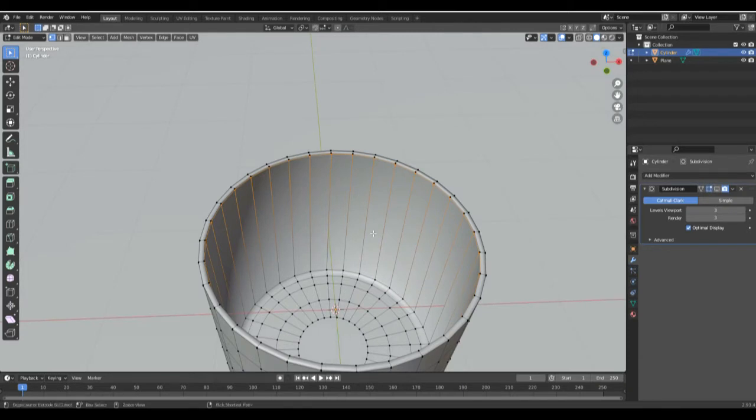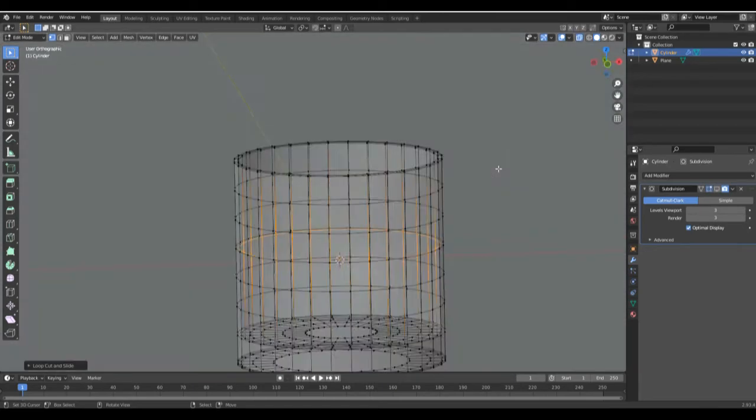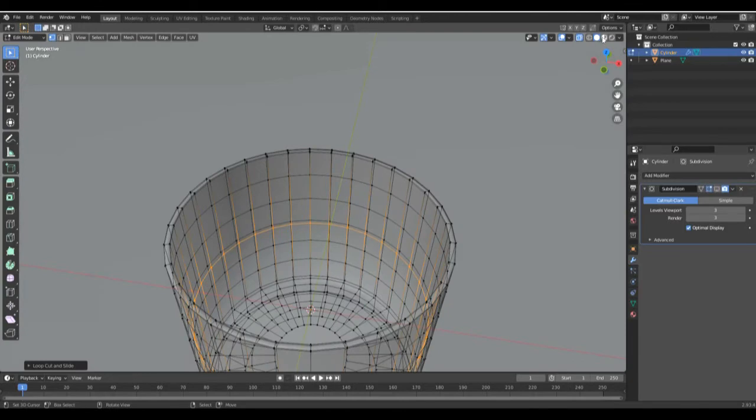Add another loop cut to the inside. Just gonna be our water level, or liquid level, whiskey level, whatever you want it to be. About halfway in the glass. About what we want.